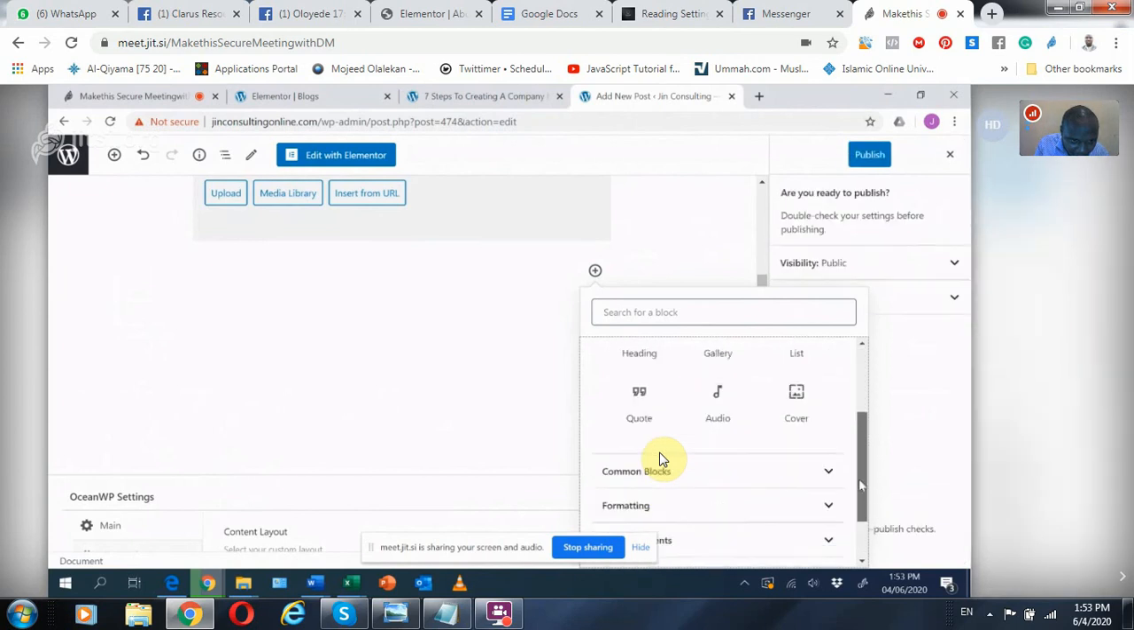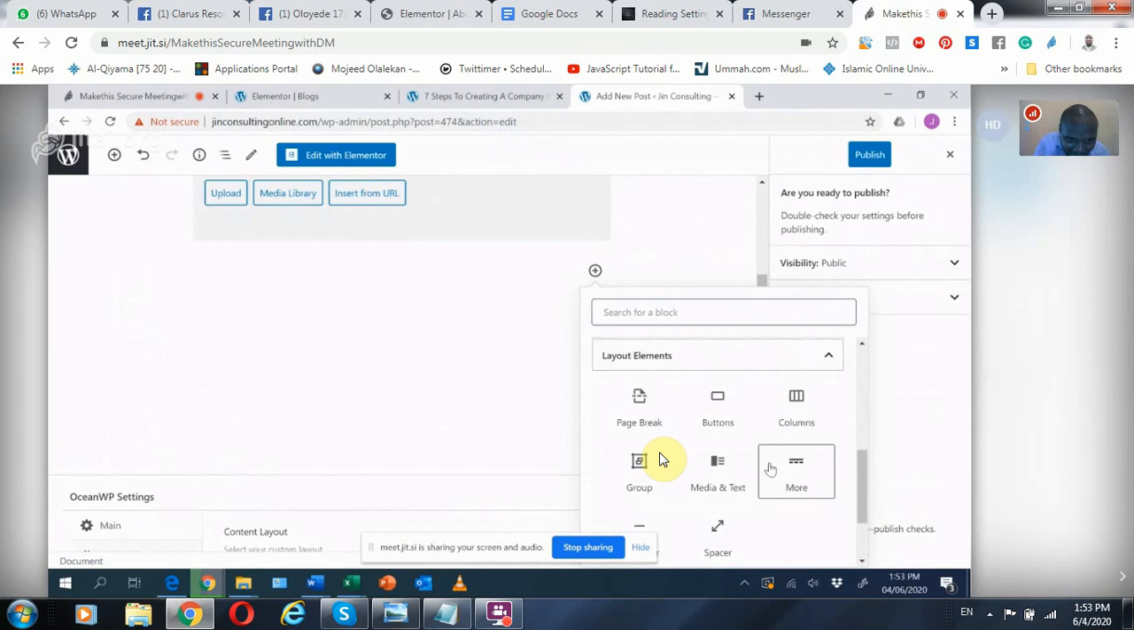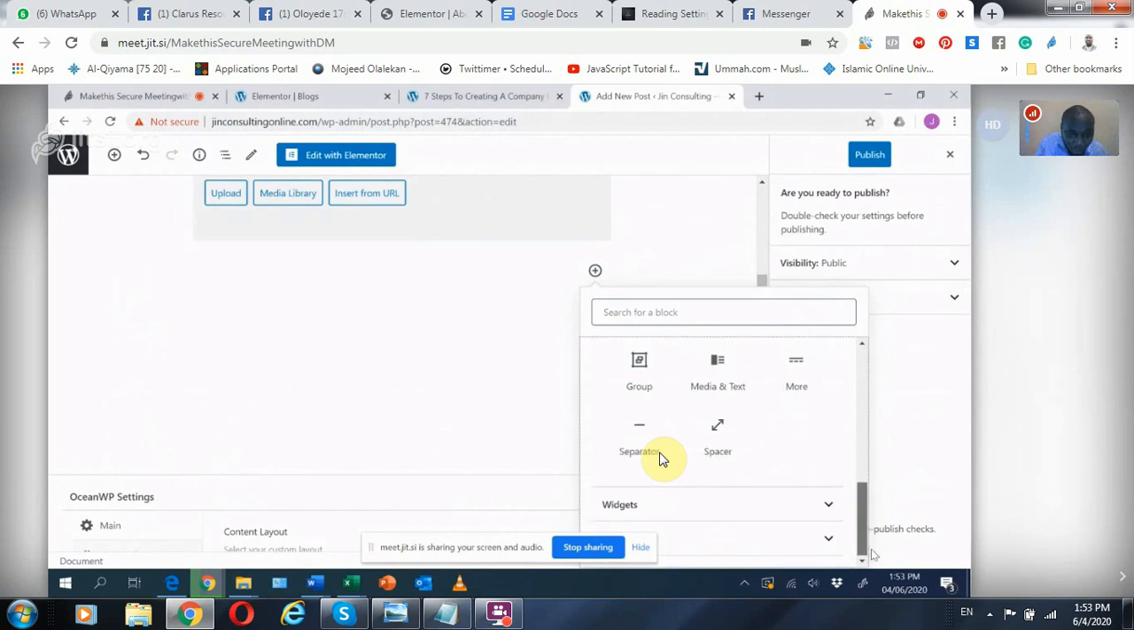See layout elements. Scroll now. Let me see layout elements. Layout elements. Okay. So you can create more columns. You can add text. You can put buttons. You can do so many things with it. Okay. And it will come out the normal way professional content will come out.